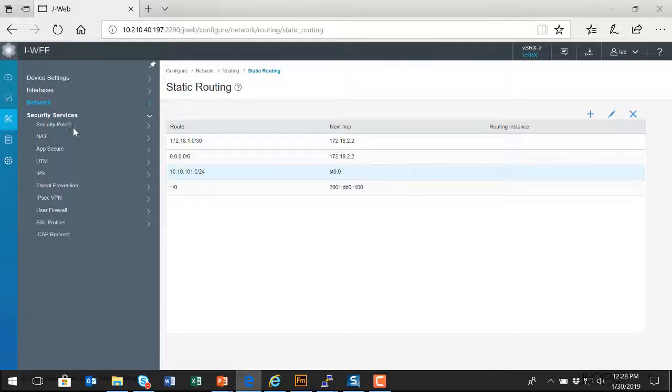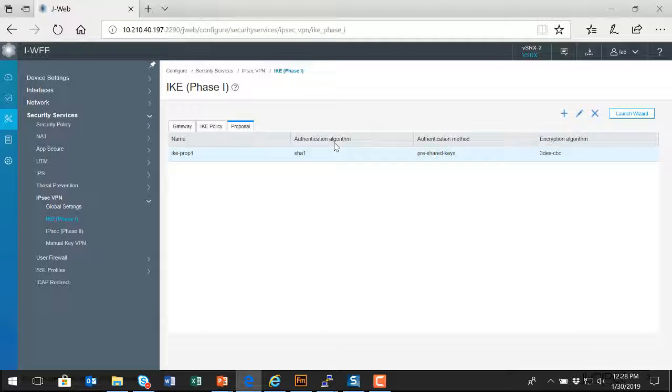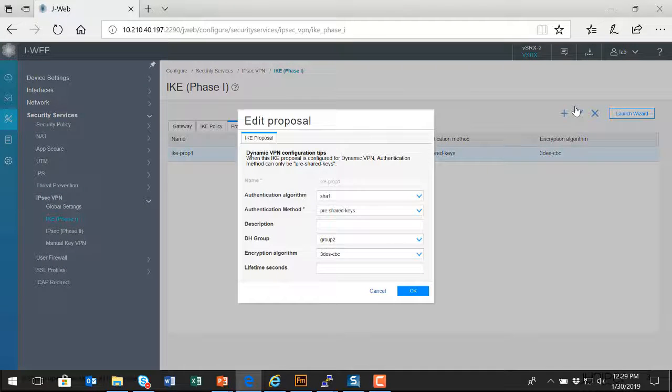Under security services, you'll see IPSec VPN, and I'll start with the IKE Phase 1 configuration. I've already kind of built this. I just want to show you what I have. There's a proposal tab, and you do not have to configure a custom proposal. There are some predefined security proposals included as part of the operating system that can be used during VPN negotiations. But you can create your own custom one, as I did here. It's up to you.